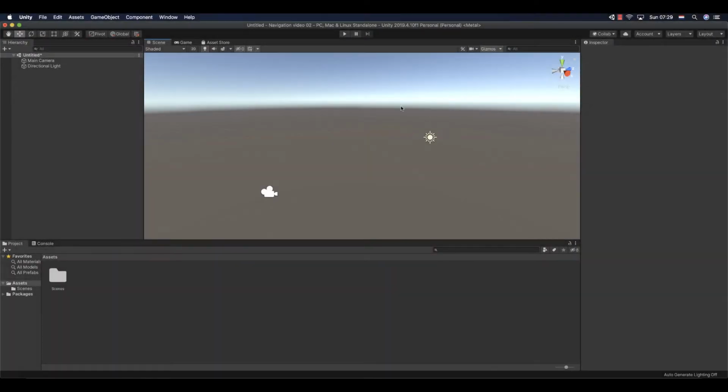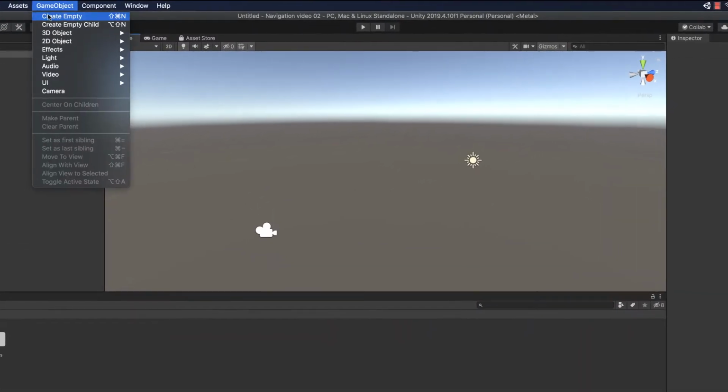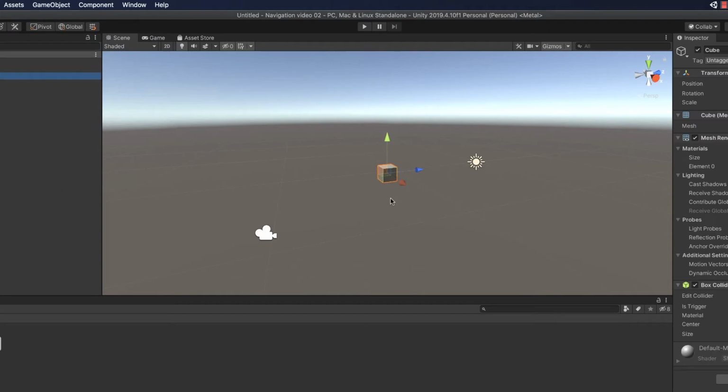Okay, so here we have our 3D Unity scene. We're going to add a 3D object. We're going to click here, Game Object, 3D Object, Cube, and you get our precious cube appearing here in our 3D scene. Okay, so the first thing to see here is the Gizmo.